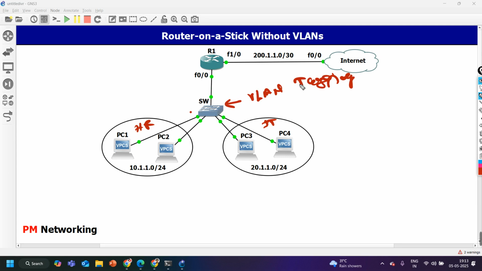So the question is, can I configure router on a stick in this scenario? And if you are a network engineer working in the industry, please share your answer in the comment section. Stop this video, share your answer in the comment section, and then you can start watching it again.